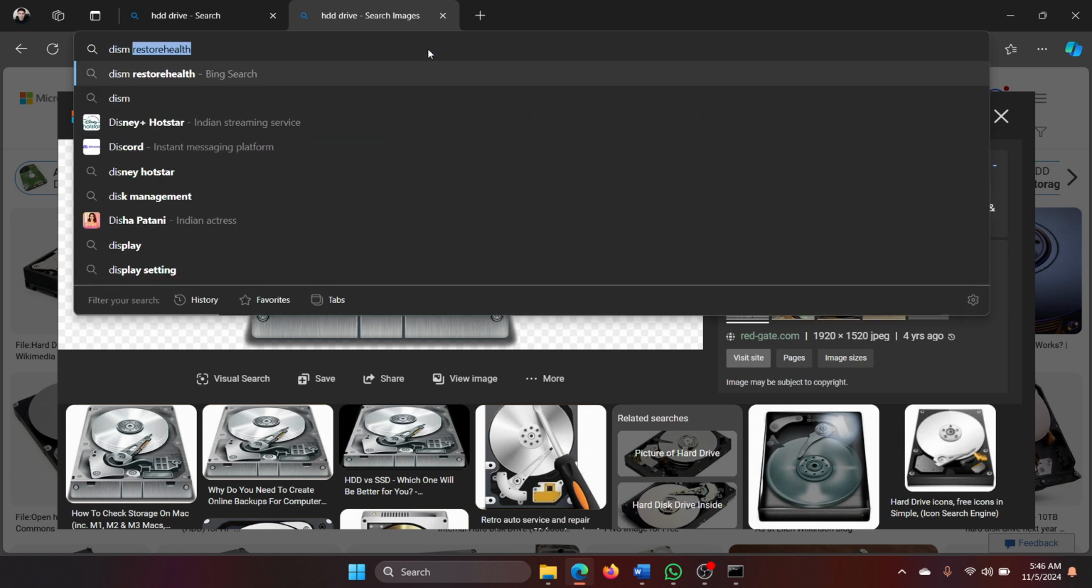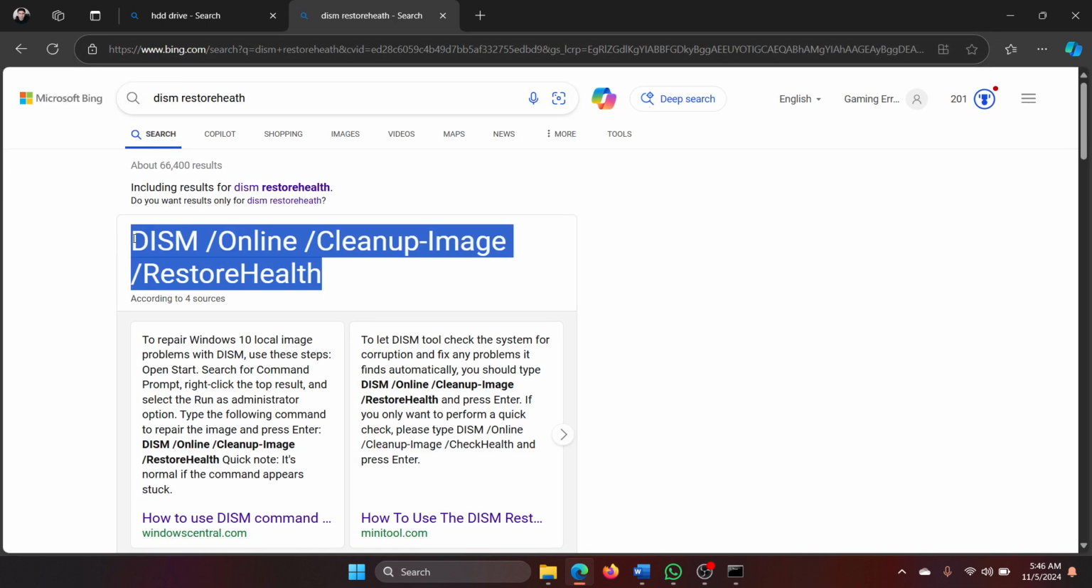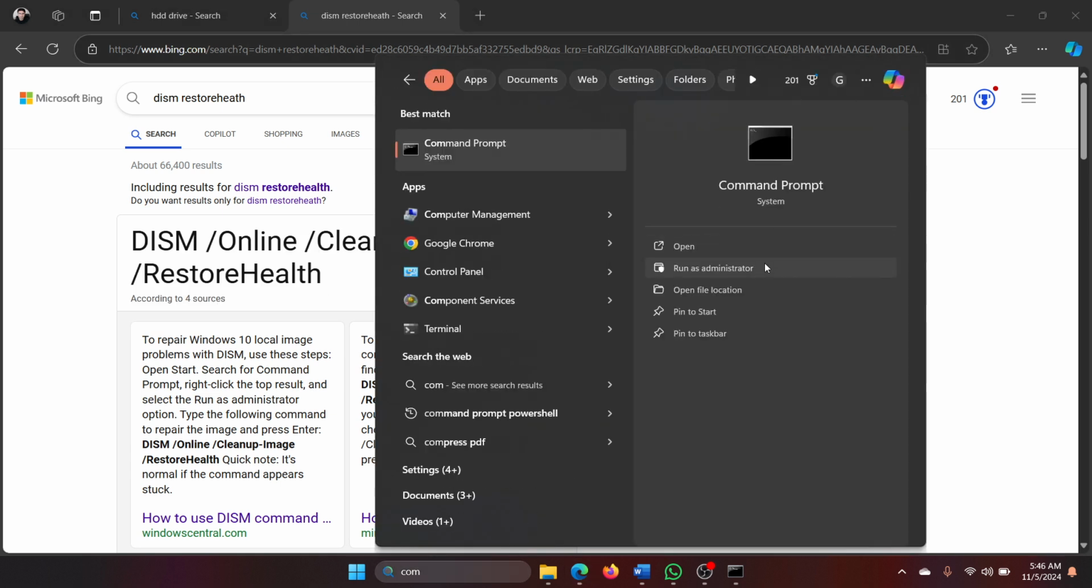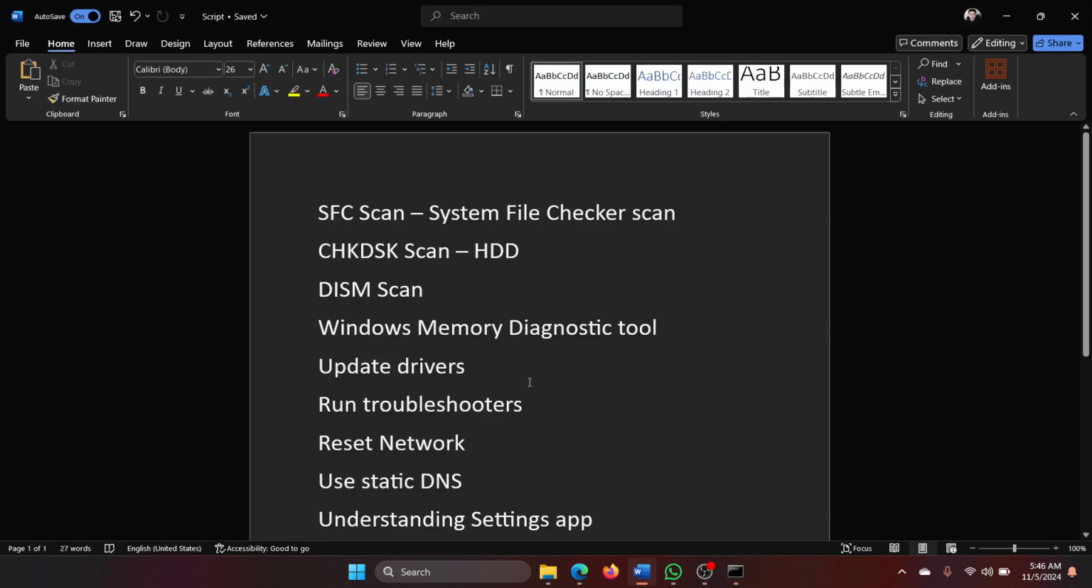We usually use a DISM restore health command. There are other ones, but they only check and scan. So we use this command, DISM restore health. You can copy it from the internet and then search for command prompt in the Windows search bar. Click on run as administrator, paste it here and hit enter. The next one is the Windows memory diagnostic tool.